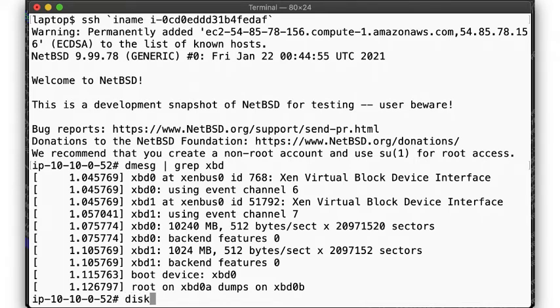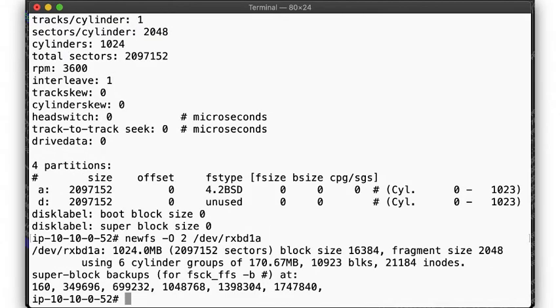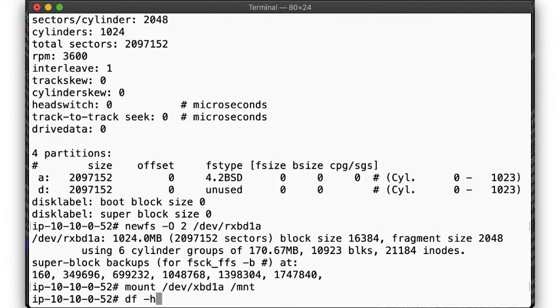We use the disklabel tool to look at the partition table, which is shown here as a default, with a single partition spanning the whole disk. So let's create a new file system on this disk. We use the default UFS file system version 2. And mount it under /mount. There we go.